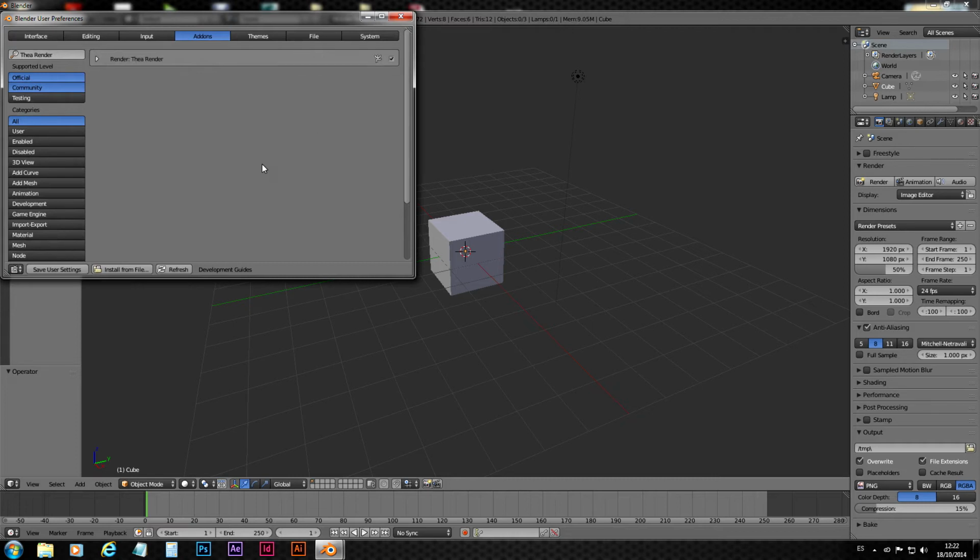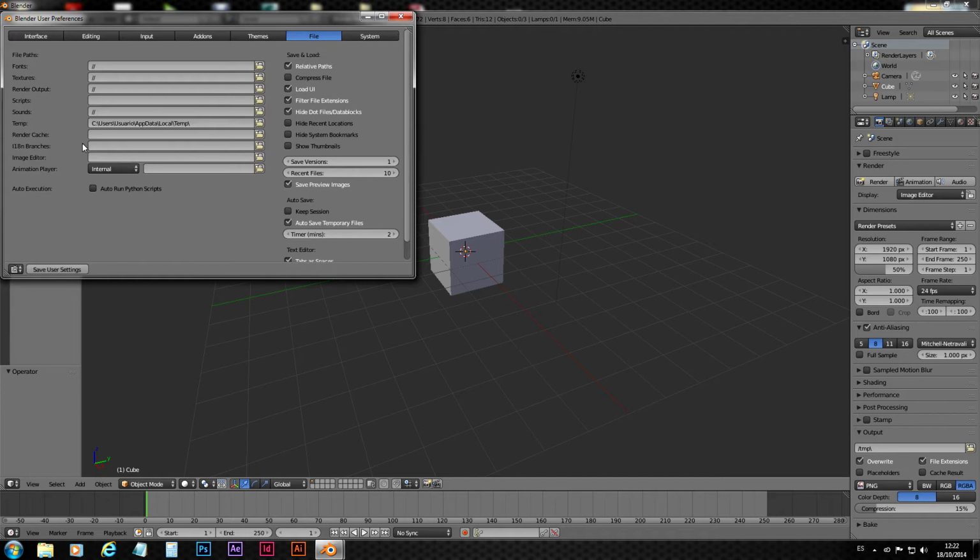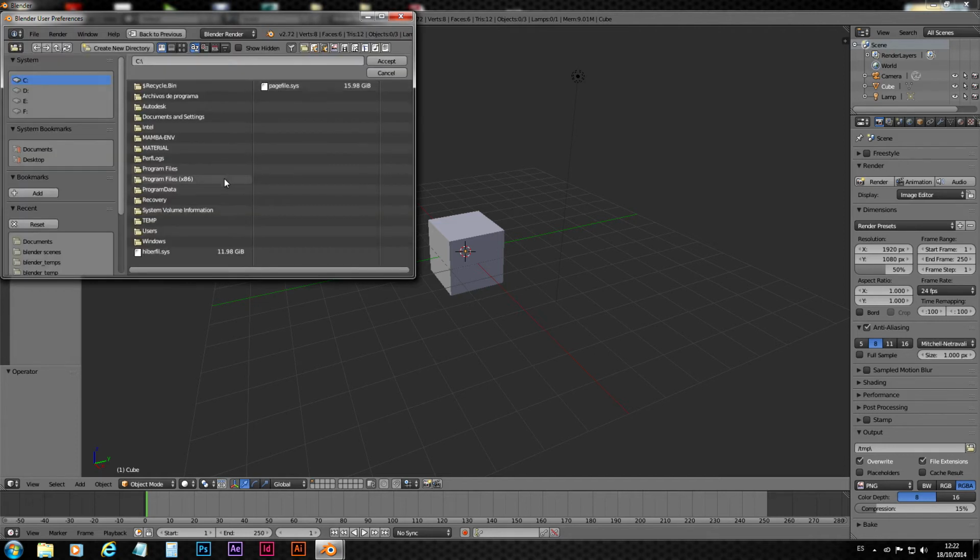Another important step is required to be able to use the Thea for Blender plugin. We need to indicate the render export path. To do this, we go to the File panel inside the Preference settings and under Render Export Path, we select a directory where we want our render and scenes to get exported. Save your preference settings and we have finalized the Thea for Blender plugin installation.